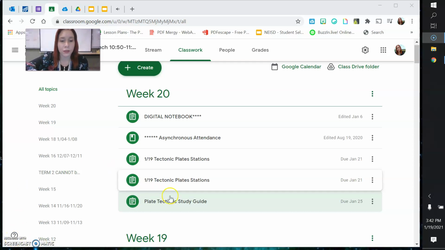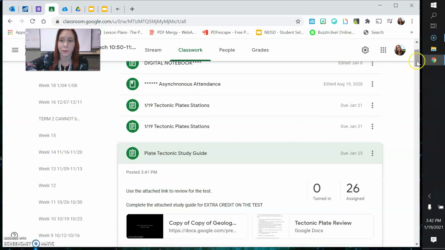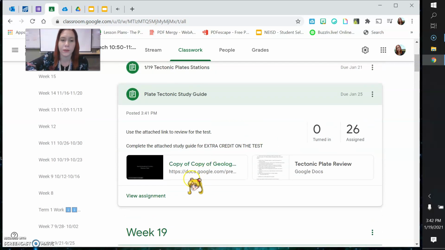I'm here to show you how to complete your plate tectonics study guide. So you're going to go ahead and click on the assignment plate tectonics study guide. And there's two attachments on this assignment. If you want to get extra credit, you need to open up both of these. So it says use the attached link to review for the test. So this is the attached link right here.